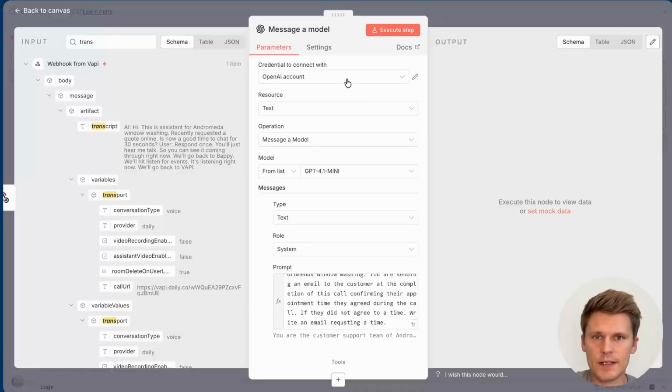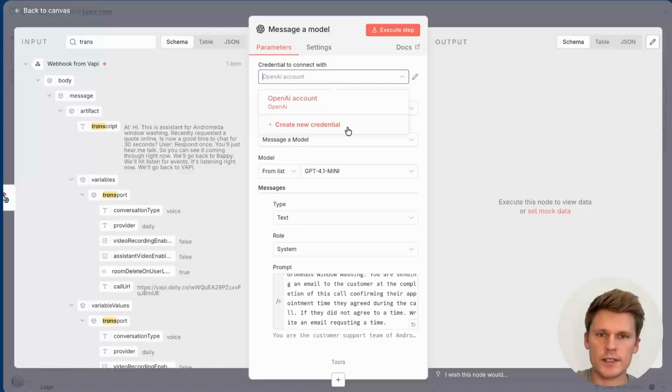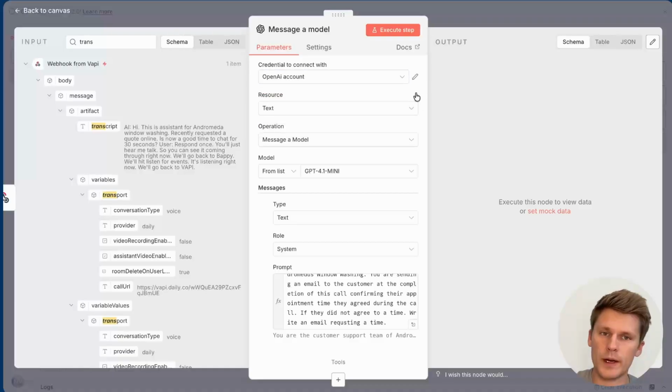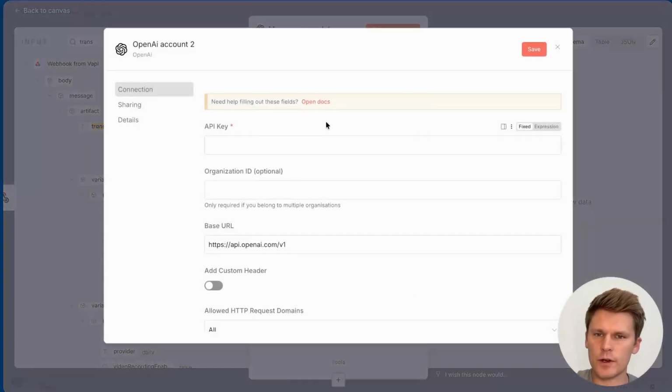And then lastly, you're going to need to make sure that you're connected with your credentials for OpenAI. You'll just hit create new credential if you don't have one, and then connect with OpenAI. It's pretty easy and pretty straightforward. I'll hit create new credential for you for just a second.